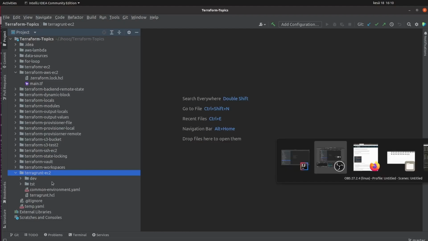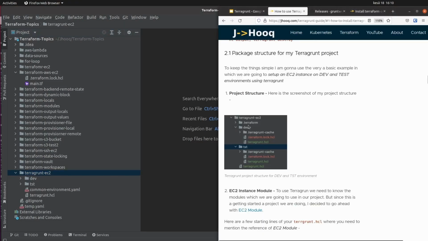If you switch back to the guide, here you will notice that there are two folders. One is dev and one is test environment. As I explained earlier in the slides when I was explaining Terragrunt, whenever you work with Terragrunt, you need to define certain environments, because you want to execute a piece of Terraform code, which is a single code, but it needs to be executed differently on a dev environment as well as the test environment.